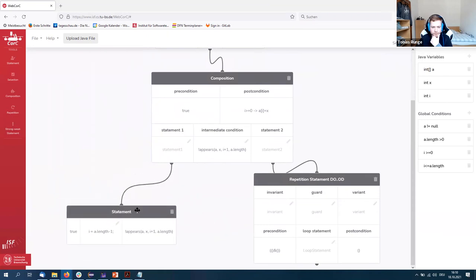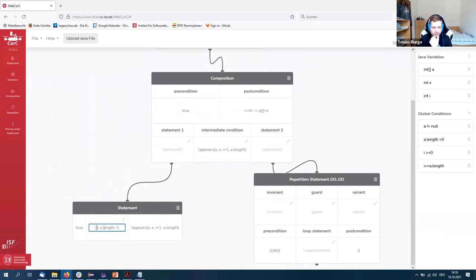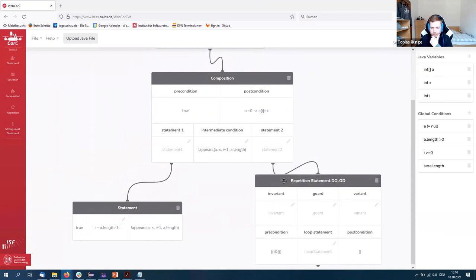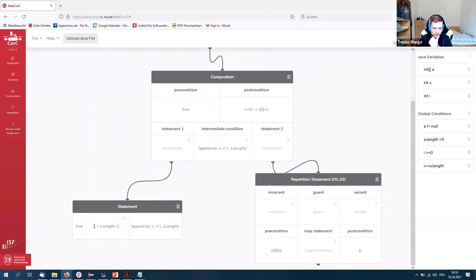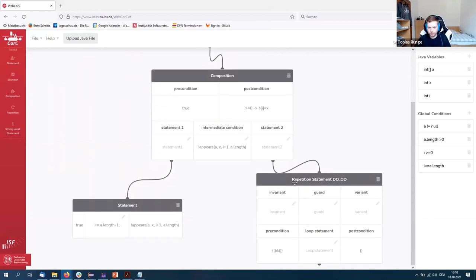For example, first you're using an assignment statement, specifying what should be assigned, and in the second one, I've added a repetition statement, to do the loop here. As an example, we want to start at the end of the array, and with the repetition, we want to loop through the array, using an invariant, a guard, and a variant that need to be filled in here. And afterwards, you can refine the loop body with another statement.